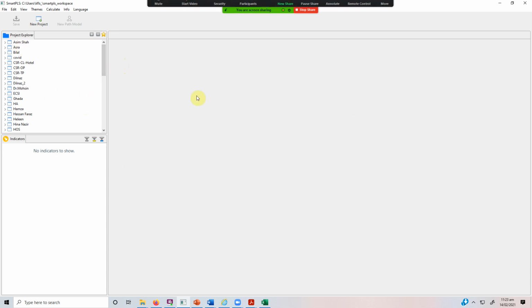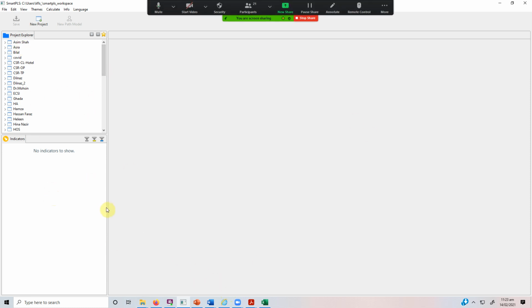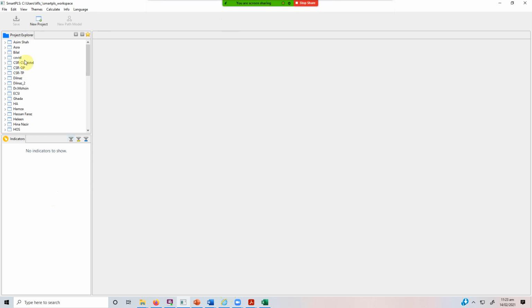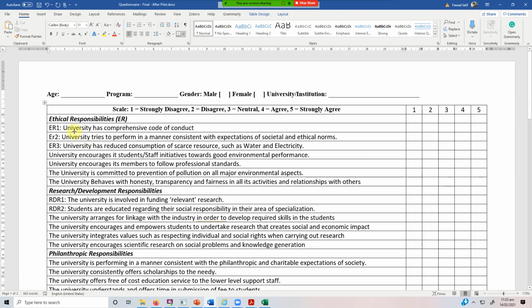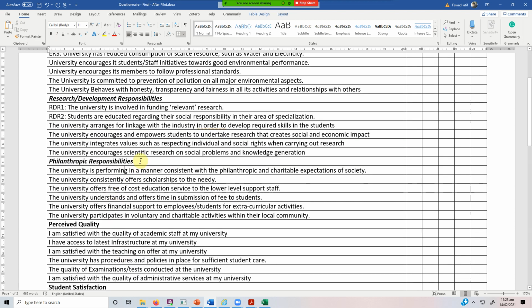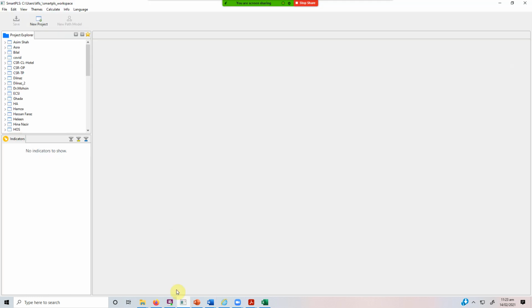Now moving on. Once you open this software, this is what you will see. You will see a project explorer here. And in your case, if it's a new installation, obviously you might see just one or two archive projects or something like that. This is your indicator window. So all these are the indicators. Indicators for what? Indicators for this particular construct. These are indicators for this particular construct.